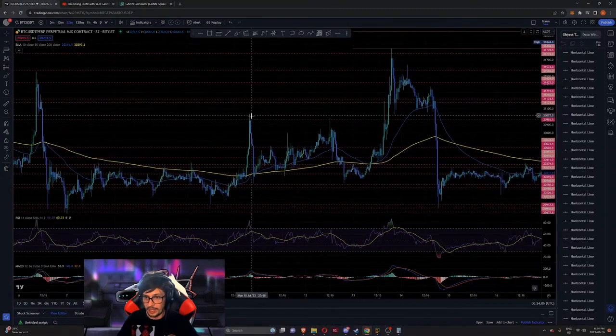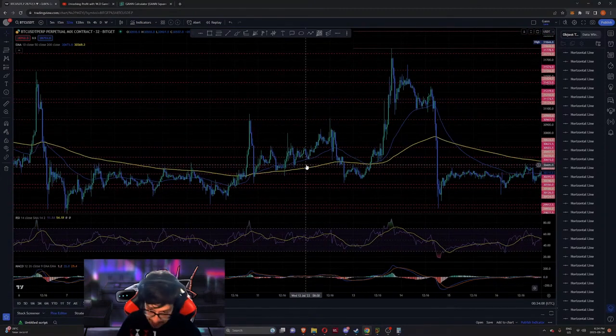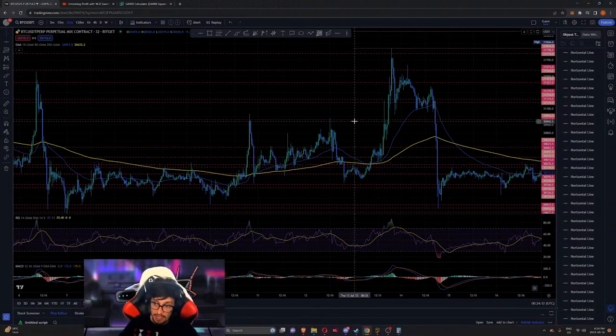Perfect touch here on the level. Look, perfect touch. This is insane. So this is using the Gann Square method to identify support and resistances. Your chart will look much cleaner than mine right now because I obviously screwed up.